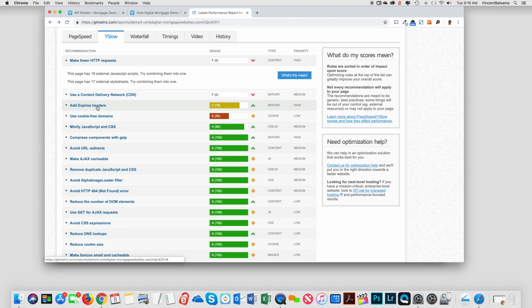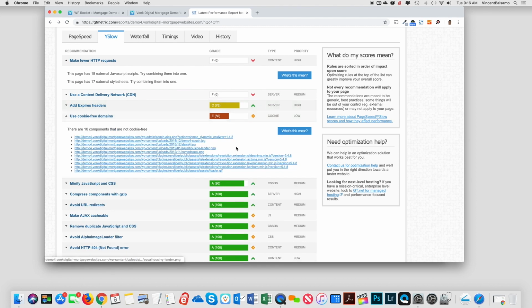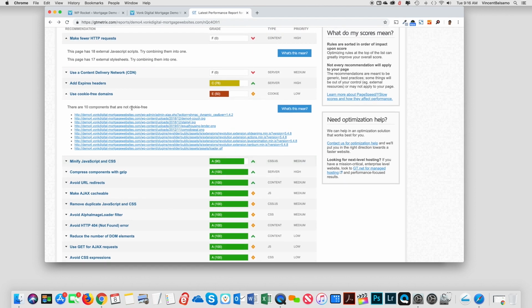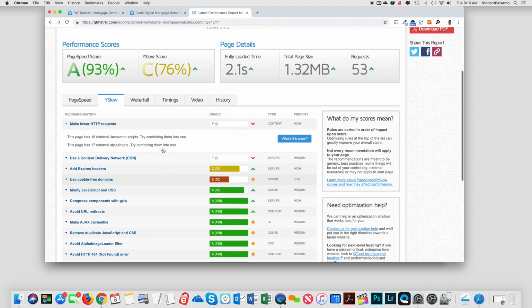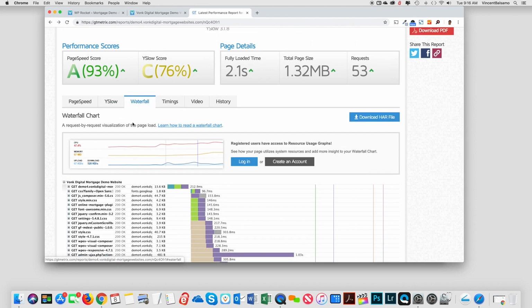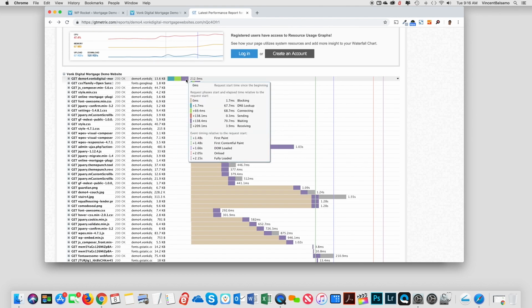Technically, they're just on our site. Use cookie-free domains. Yeah, ignore this as well. 10 components, there's just some images. That's just not doing anything. So we go to waterfall. This is actually showing the load times. It shows how quickly the server is responding.